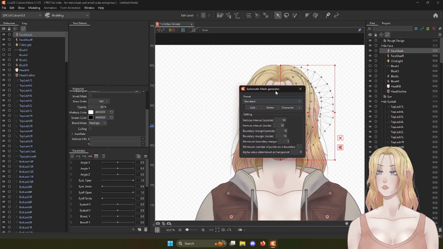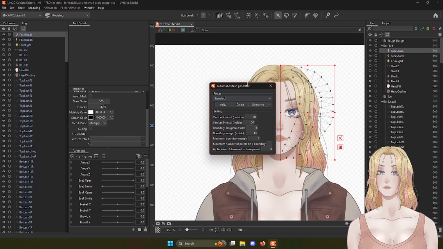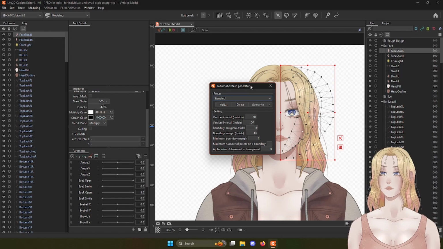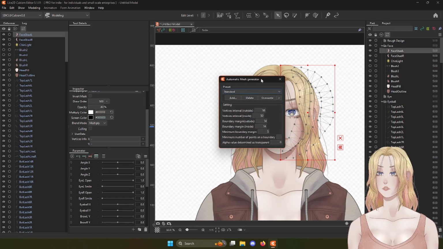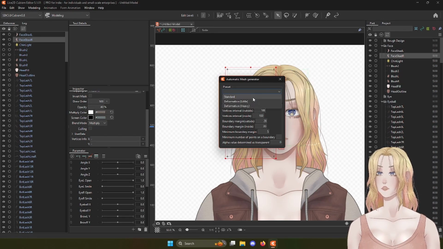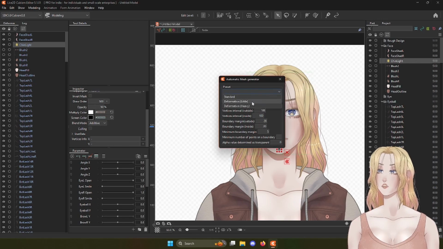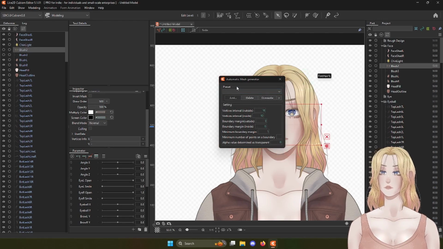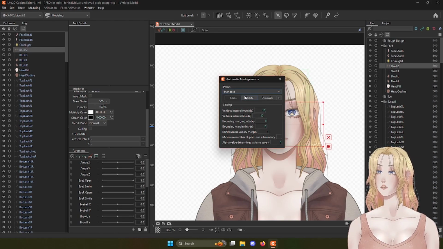Usually, if you're gonna use the auto mesh generator, you would go based off of how much movement you want in a certain object, but since I'm going to be making custom meshes for some of the parts, we're just going to go ahead and set it to standard for now, unless I change my mind later. That's always a possibility, but we're just going to go ahead and set it to standard for now. So just go ahead and make your way down.